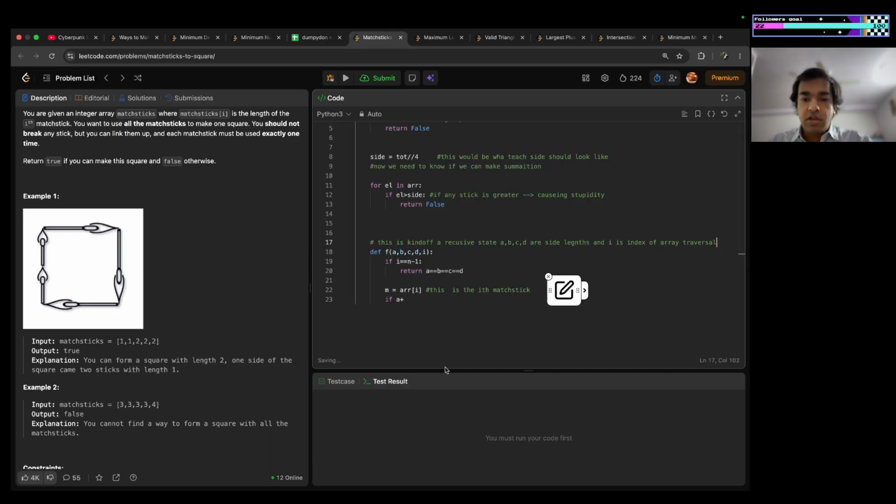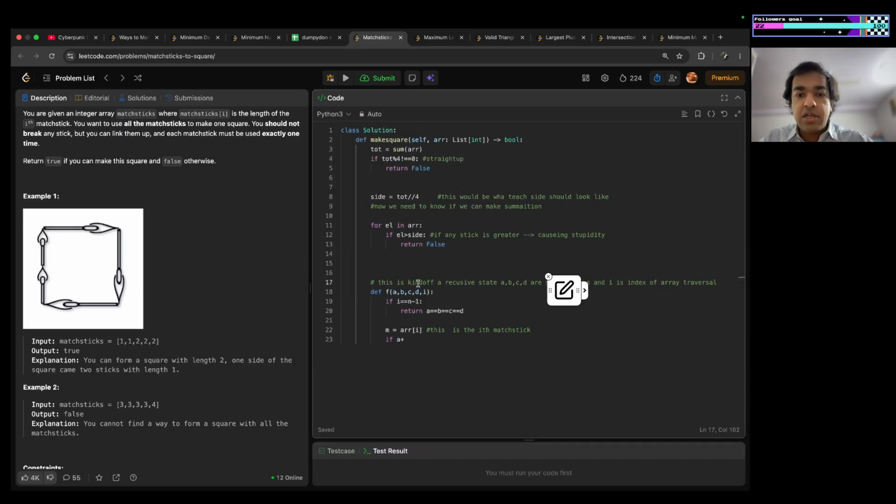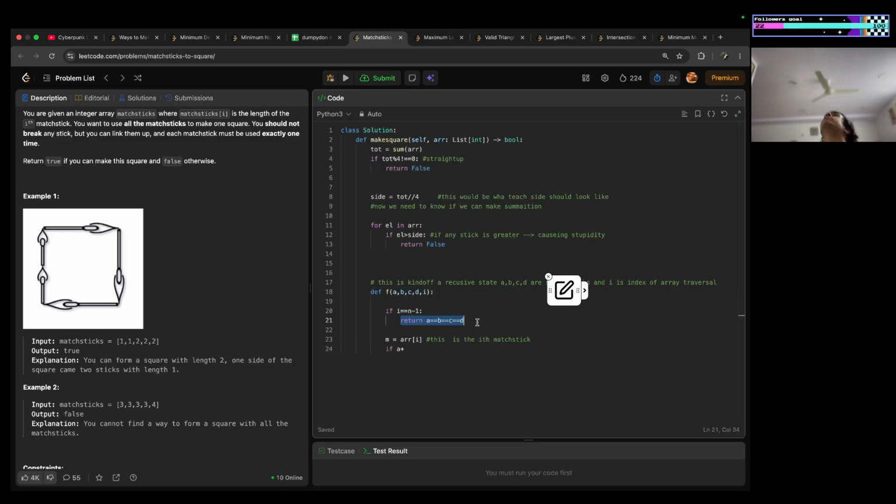Yeah, that would be the thing. Here you can see I defined it. Define f of a, b, c, d, i, and if we reach the last index, we'll just return if some summation we were able to do something like a equals b equals c equals d. So four sides are equal.